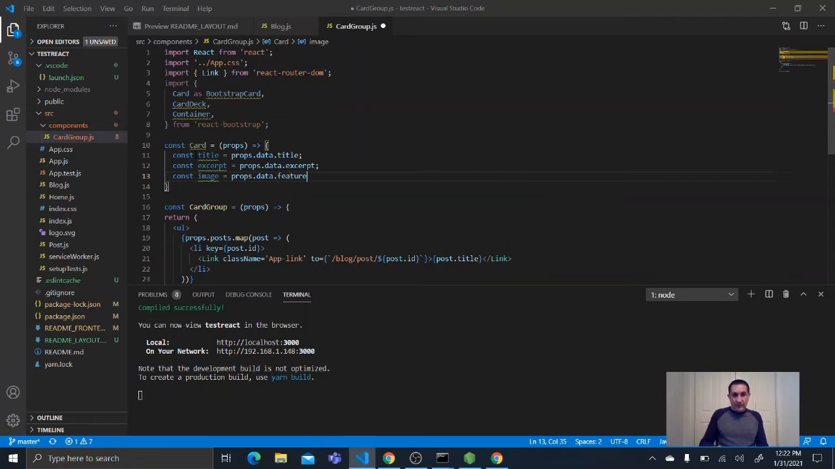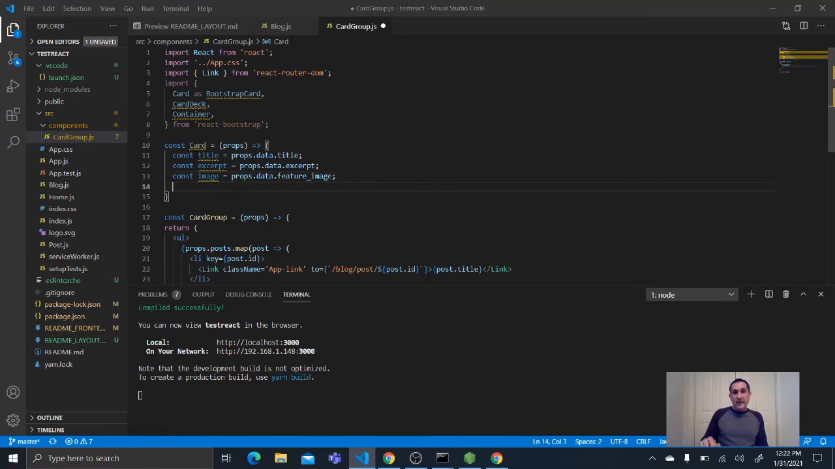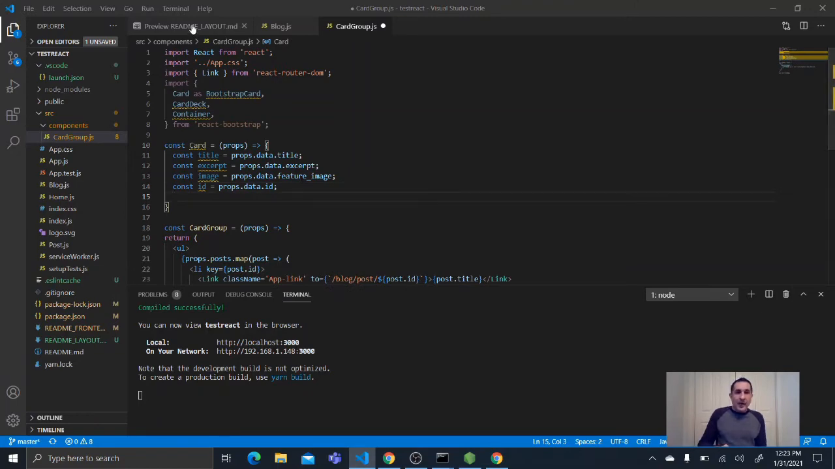So feature underscore image. And again, you could use Postman or whatever to look at the data that's coming back, or you could even inspect the web page. I just happen to know offhand that the values that we need within the data that's coming back from Ghost are title, excerpt, feature image, and the last one we need is the ID of the post. Okay, so let's go back to our README.